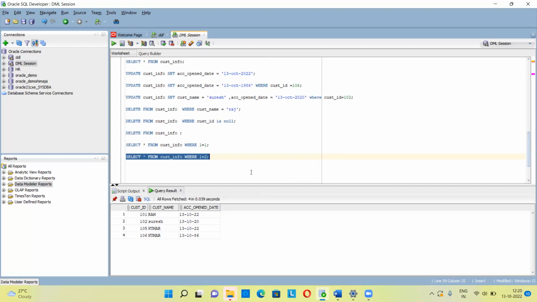No, sir. The first record won't come. So for the second record, it will go and check the same condition. 1 is equal to 2? No. So like that, it will check for all the records. Every time, is 1 equal to 2? No. So no records will come. Understood? Yes, sir.